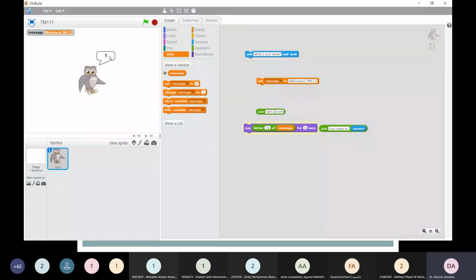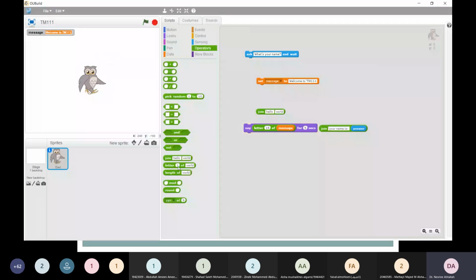Look here, the T. The letter 5 is the O. This is the 5: 1, 2, 3, 4, 5. The letter 10 is also the O. This is 10. The letter 15 is 1. Now the length, this is the length of message.